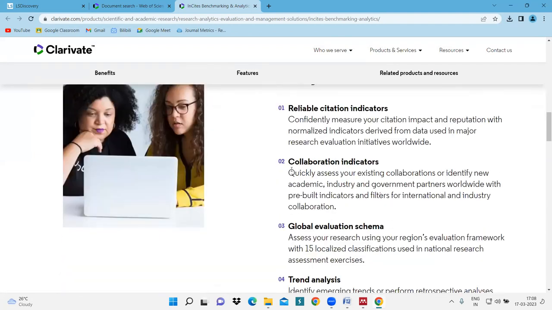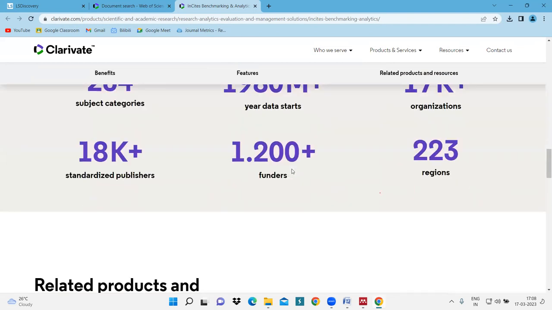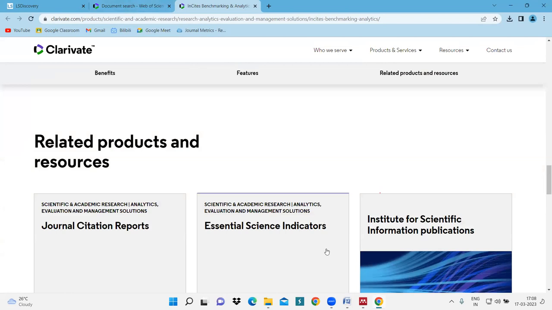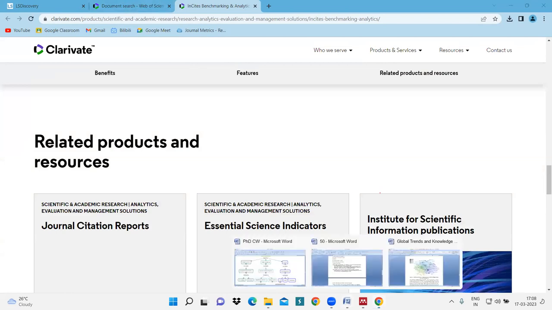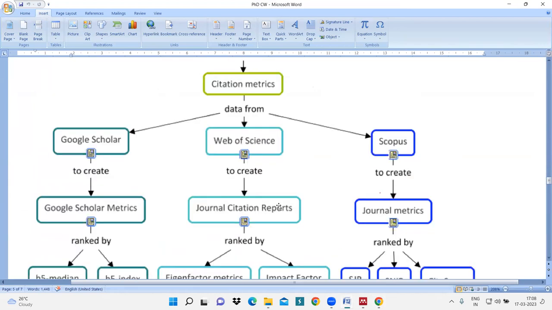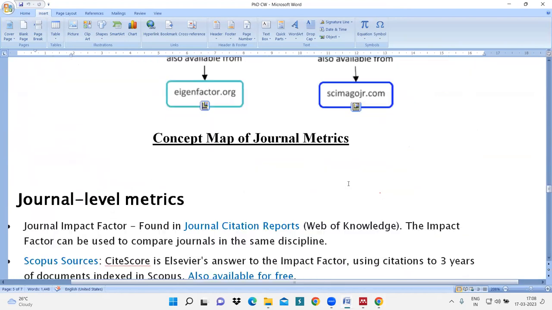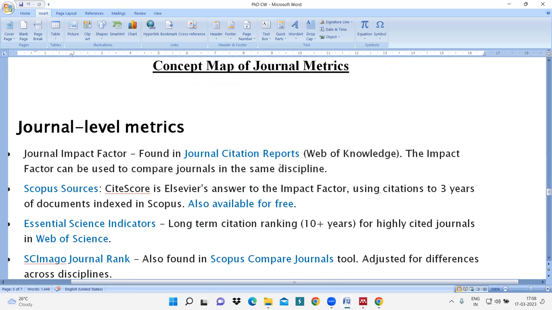So this is the basic thing which I have shown, the Journal Citation Report. Now I'm coming back to this concept map. So what is the Journal Citation Report? From Web of Science, they are taking with the help of the Journal Citation Report. So impact factor, I have already told you. Now the journal level metrics.